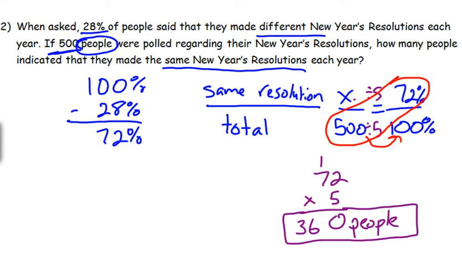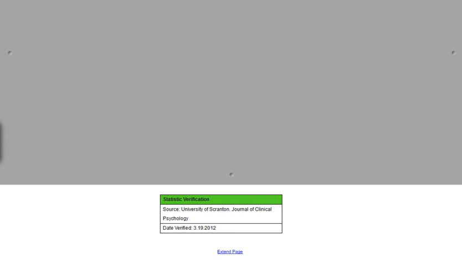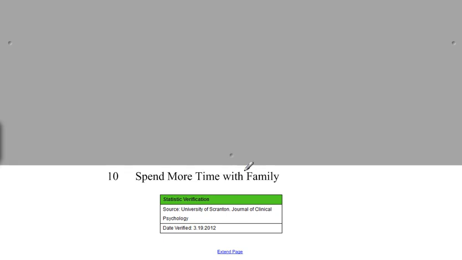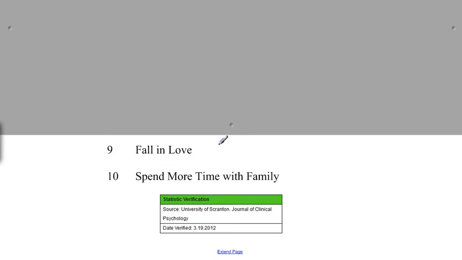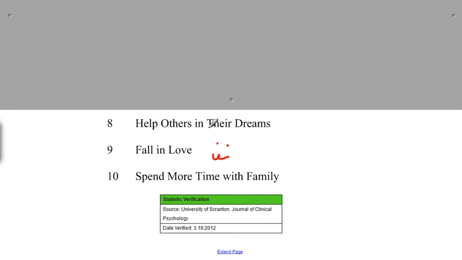And as long as we're talking about New Year's resolutions, let's take a look at what people's resolutions actually were. So, did some digging. The University of Scranton, which I think is in Pennsylvania, asked people what was your resolution? And they came up with a top 10 list. So let's do this all David Letterman style. Okay, number 10, spend more time with family. That's nice. Number 9, fall in love. Aww. Number 8, help others in their dreams. This is like Inception stuff, to help them in their dream.